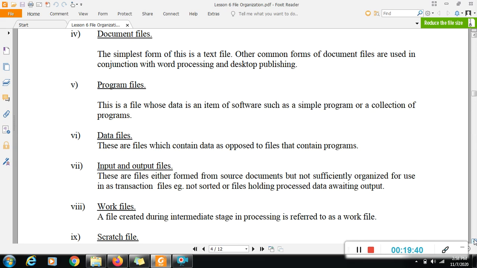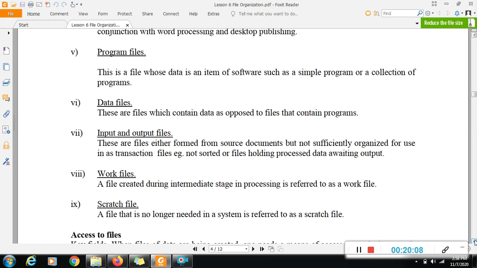Data files. These are files which contain data as opposed to files that contain programs. Data files will hold data. Some of the data will be used by the program files in execution. Input and output files. These are files which hold processed data awaiting output, or they hold input data awaiting processing.